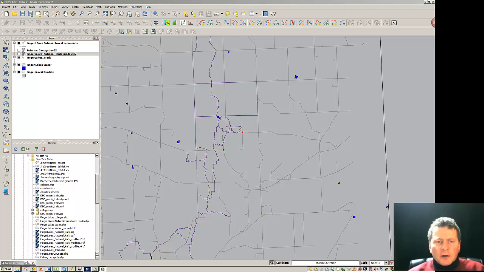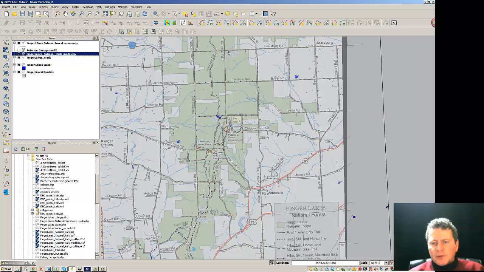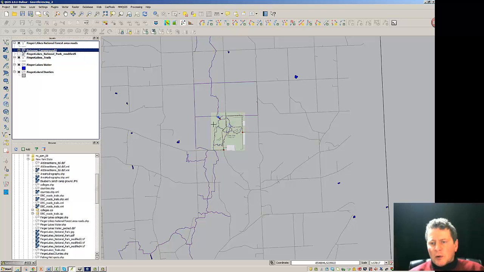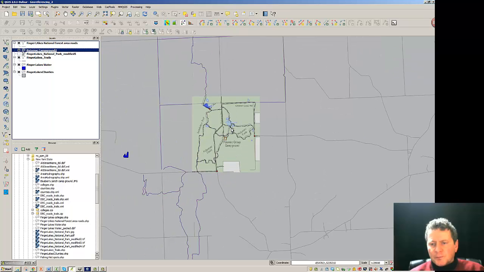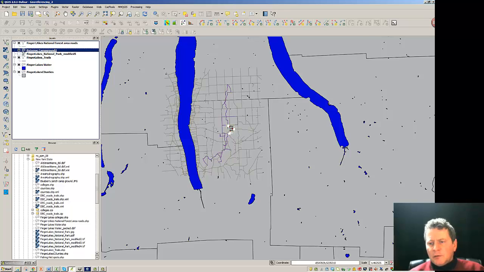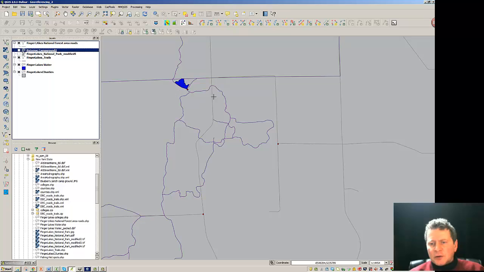Right, I'd like to investigate georeferencing a bit further here on our campground project. We've georeferenced a large area of the Finger Lakes National Forest and then concentrated on a smaller area for a campground within the forest. And this is all within the Finger Lakes region of New York.